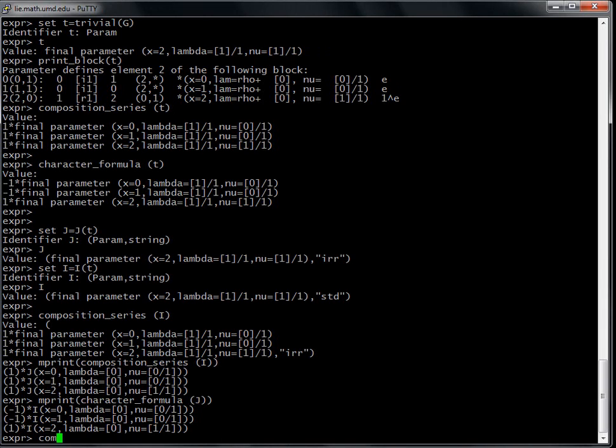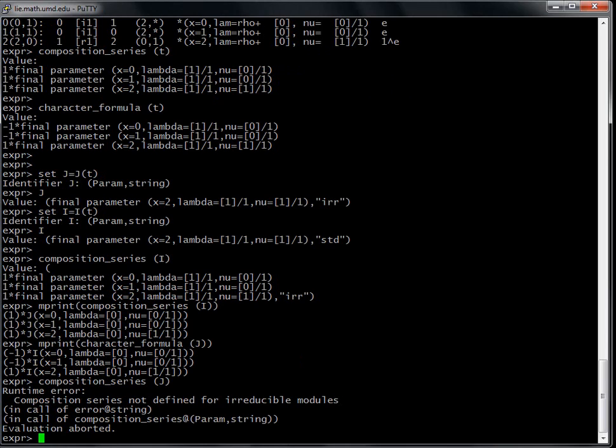On the other hand, the software also looks at the input side. Suppose I asked for the composition series of J. Well, that's probably not what you meant, because J is irreducible and you only ask for composition series of standard modules. So the software will return an error if you ask for that.